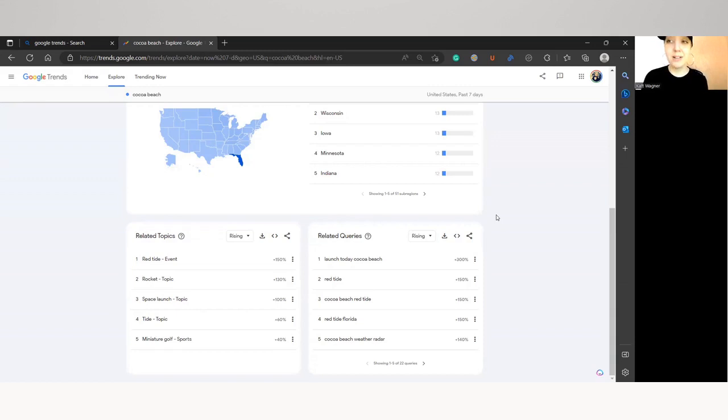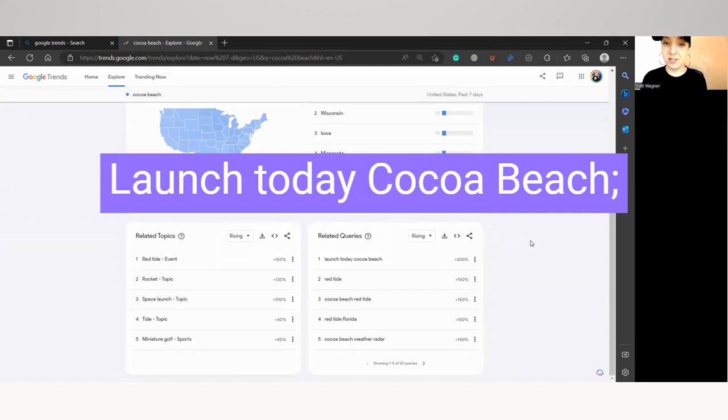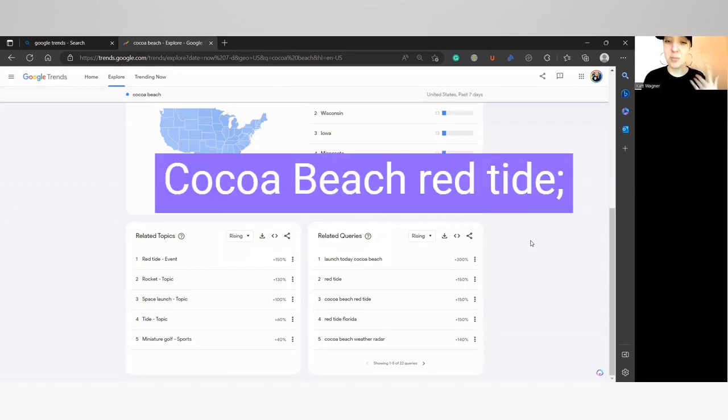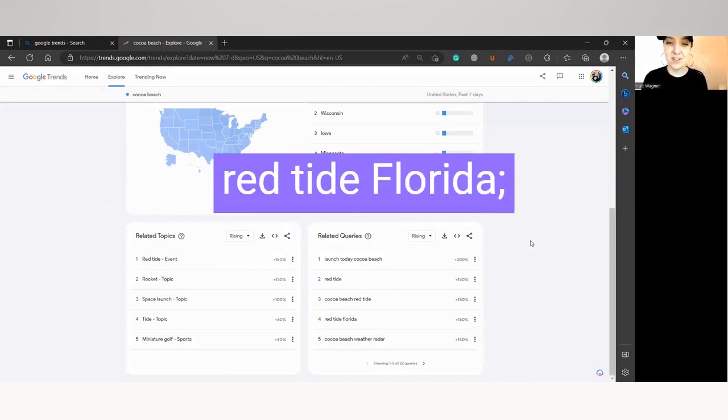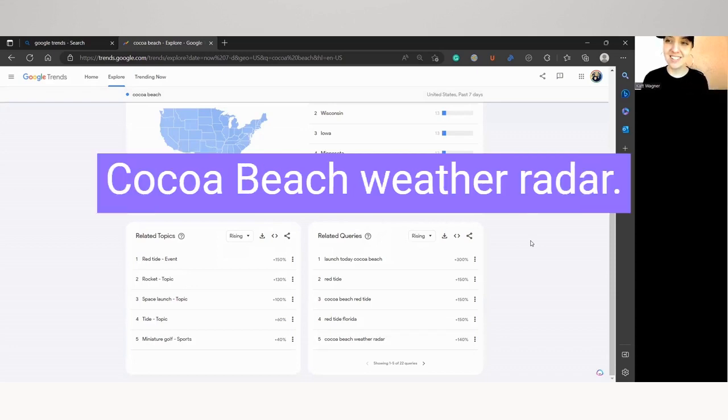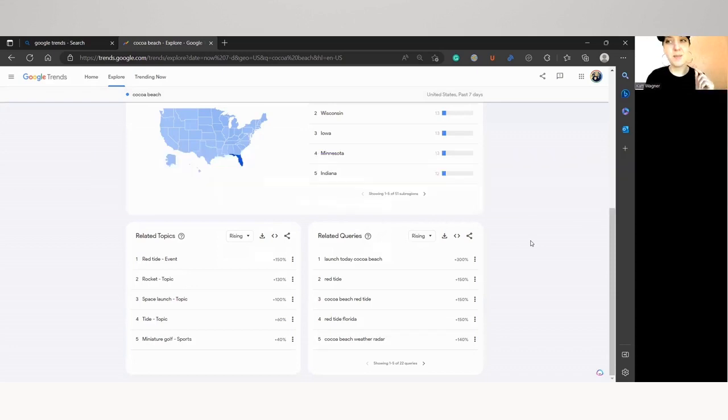As far as related queries, which is things that people are also searching for, the same people that search for Cocoa Beach are also searching these queries. Launch today, Cocoa Beach, red tide, Cocoa Beach red tide, Florida, Cocoa Beach weather radar. So there's definitely some common themes on what people are interested in the last 7 days. As a restaurant owner, if people are searching for red tide or rocket launch and using the word today, they're looking for miniature golf. They're probably looking for a place to go today or within the next couple of days.